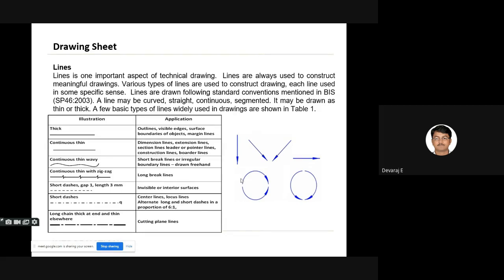Then the short dashes, you can see the fifth sketch. That is for invisible, I told you in the previous class, right? Short dashes, that is the dotted line. You will use one thick, then continuous thin, then the short dashes, that is for invisible lines or invisible surfaces. Then the long-short dashes are for center lines.